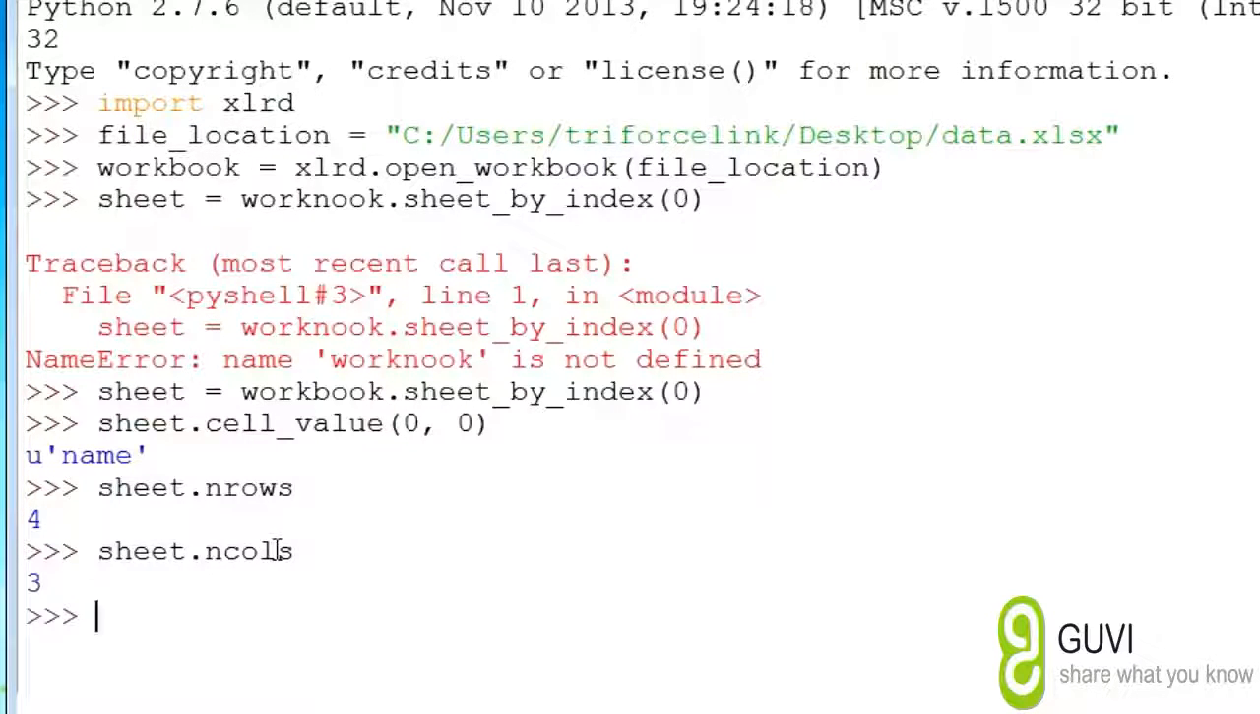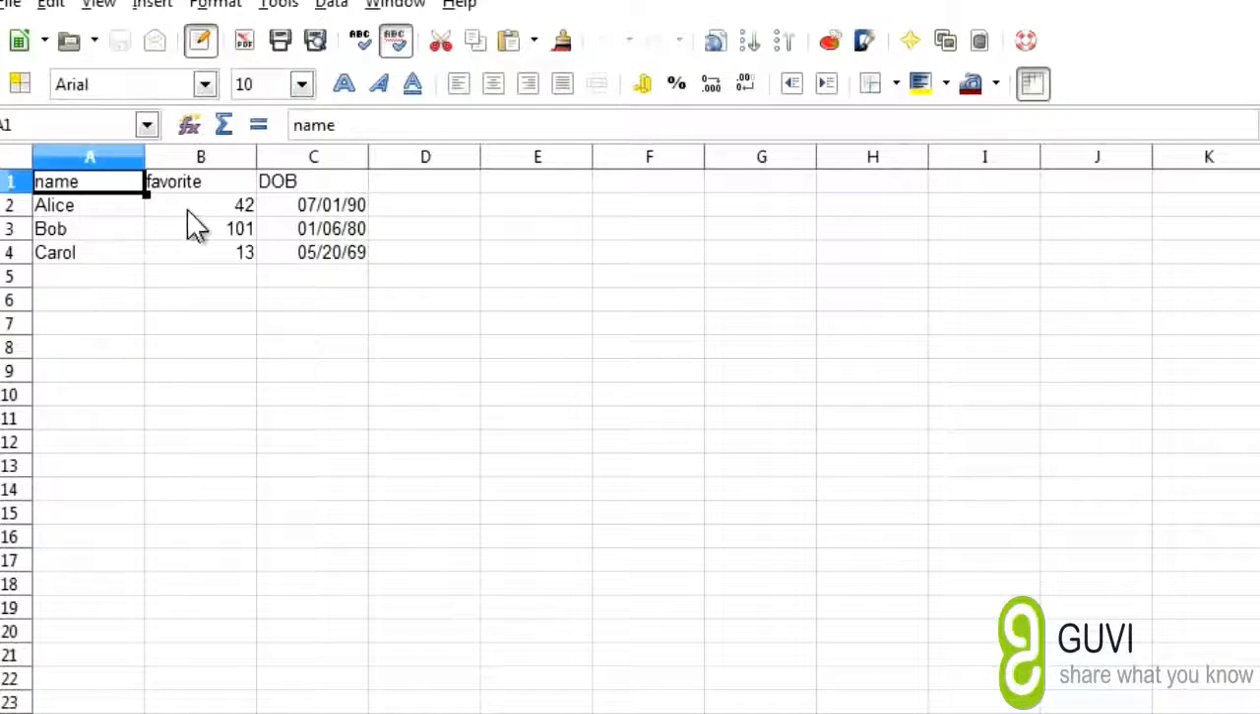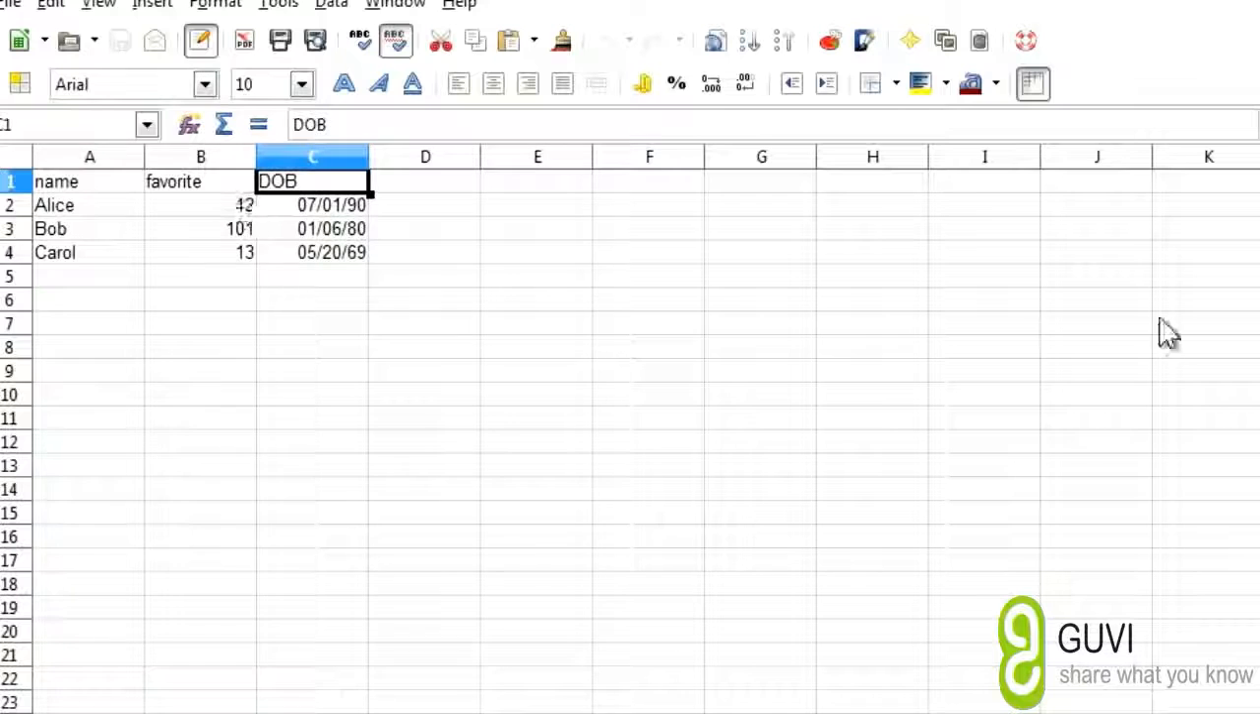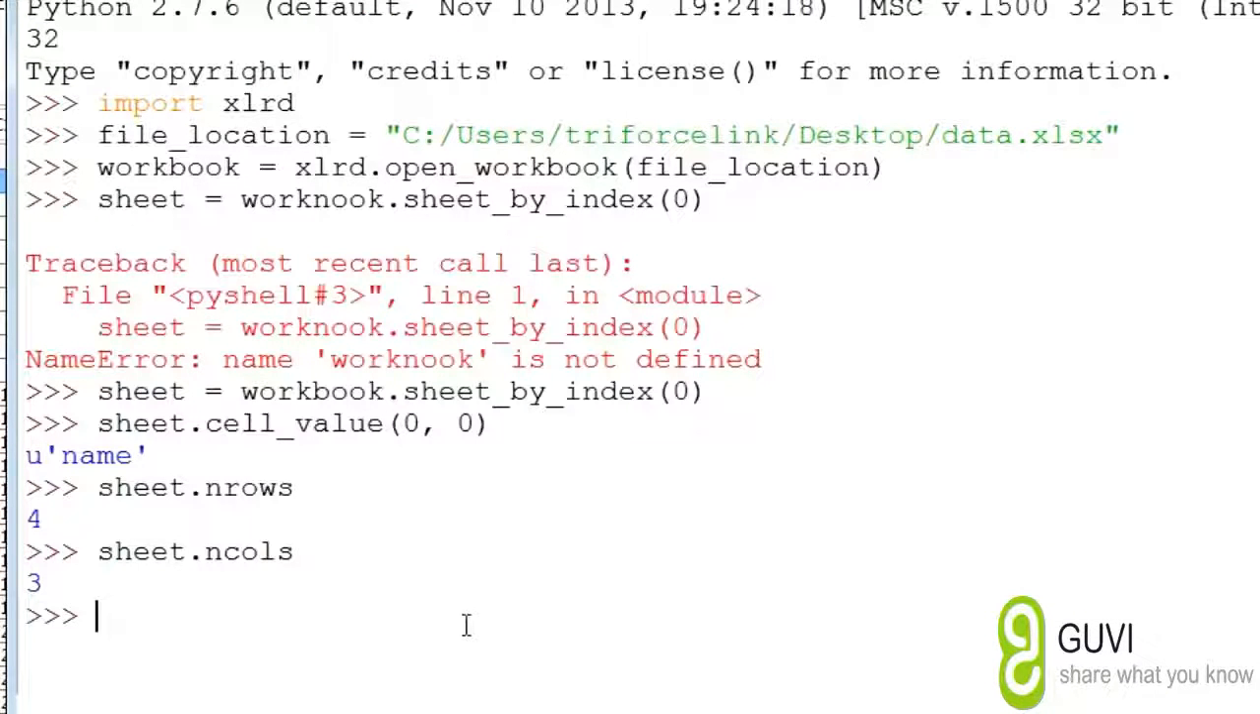To get the number of rows and columns, we use nrows and ncols. See here, I have 4 rows and 3 columns. So nrows gives 4, and ncols gives 3. The same was there here.